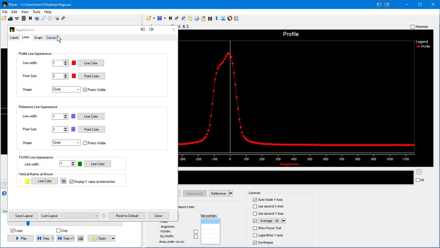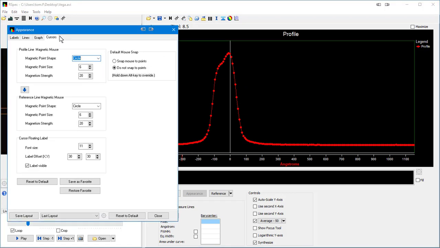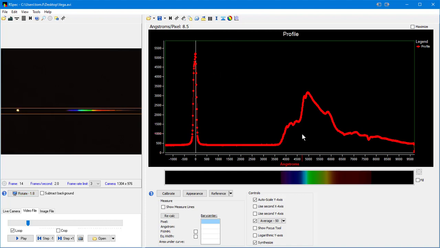Oh, and by the way, if you want RSpec to always snap to points like this, instead of requiring that you hold down the Alt key, you can set that here on the Cursor tab. So now you've seen the new magnetic mouse feature. I think you'll find it just naturally makes RSpec easier to use without you doing or learning anything new. After I implemented this feature, to be honest, I was really surprised at how much easier it got to move around a profile. And I know it's going to sound like an advertisement or some sort of sales pitch, but the magnetic mouse eliminated problems that I didn't even know I had. I hope you enjoy it as much as I do.